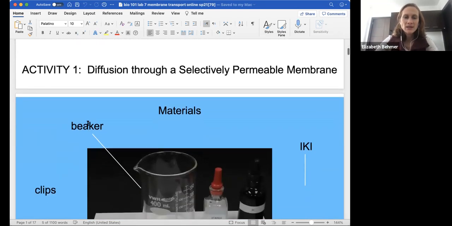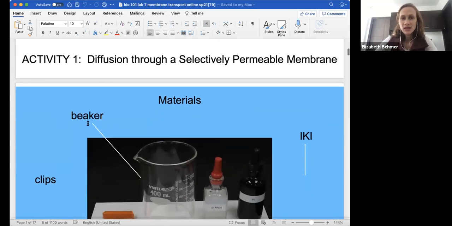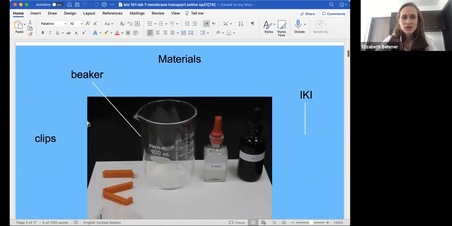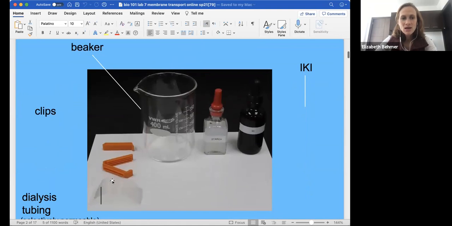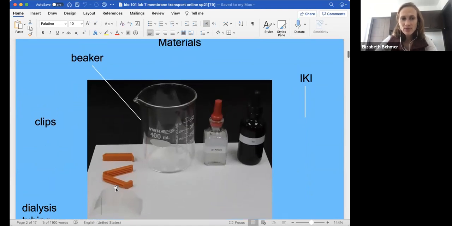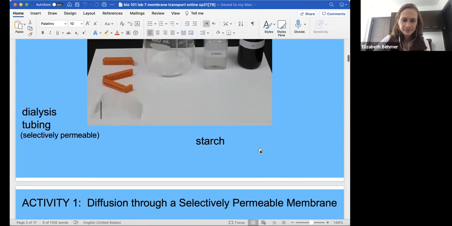and then answer the questions. So activity 1 is diffusion through a selectively permeable membrane, and we're going to use dialysis tubing as our selectively permeable membrane. We would use clips, we need a beaker, we need starch as the substance we're going to test for to see what moves. And then this IKI bottle again stands for the reagent that tests for the presence of starch.